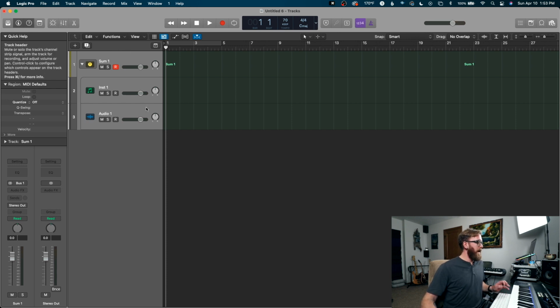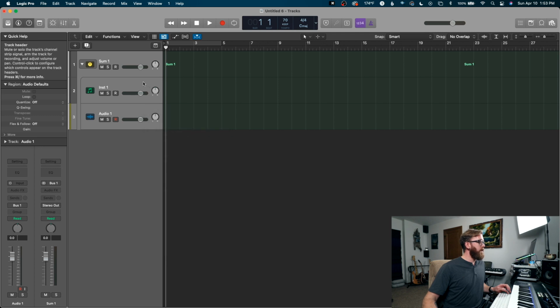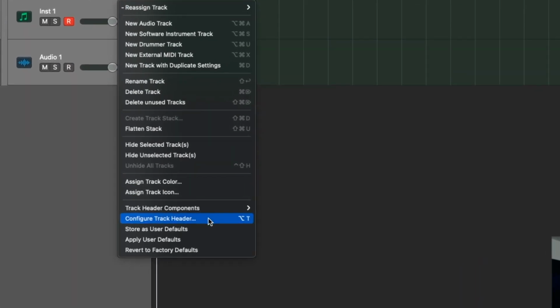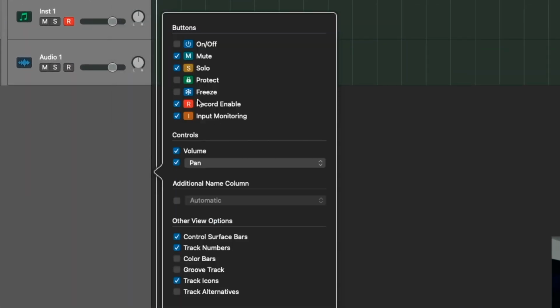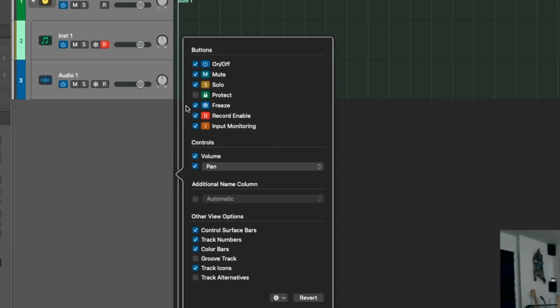Now that we have this first track stack set up, we're going to go ahead and set a color for these. And actually first, let's set up our track header component. So if you right click on any of these and then go down to configure track header, you can choose what you want shown in your track header. So for me, I like to have this on and off there, and then my color bars, and you can go through these and again, set it to however you'd like. The freeze as well I like to have.